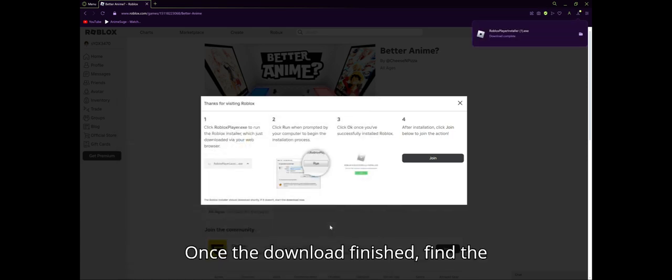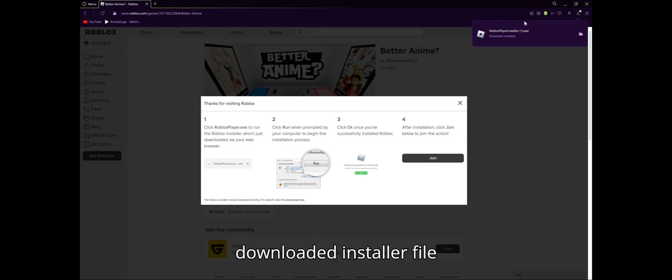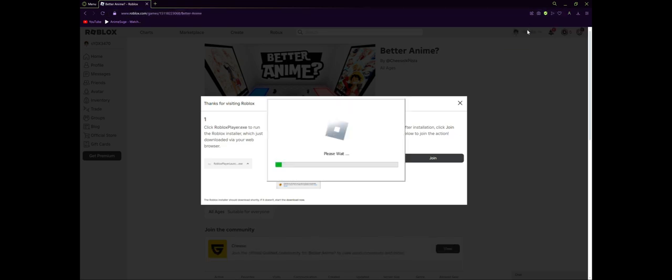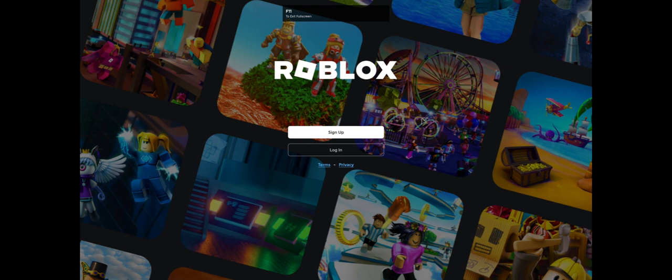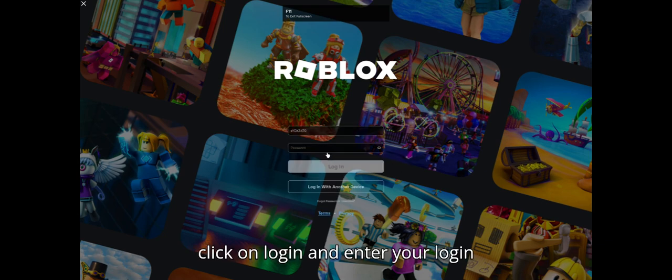Once the download is finished, find the downloaded installer file. Run the Roblox installer. Click on Login and enter your login credentials.